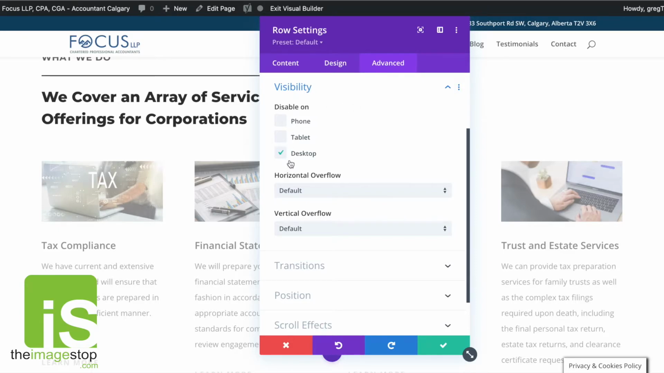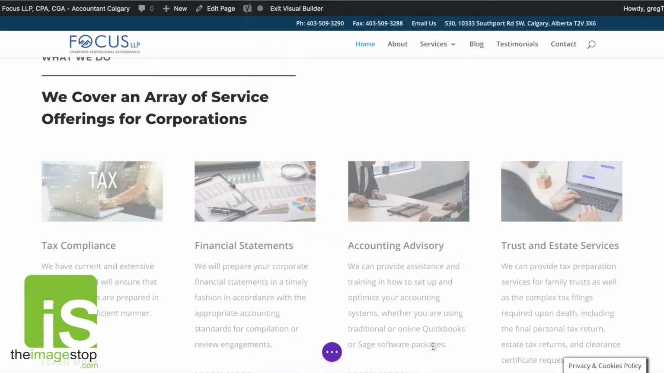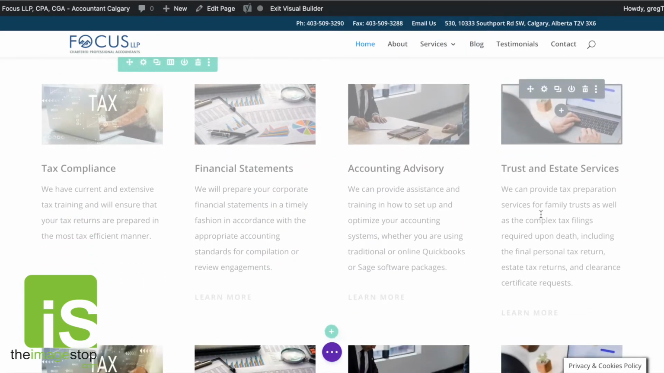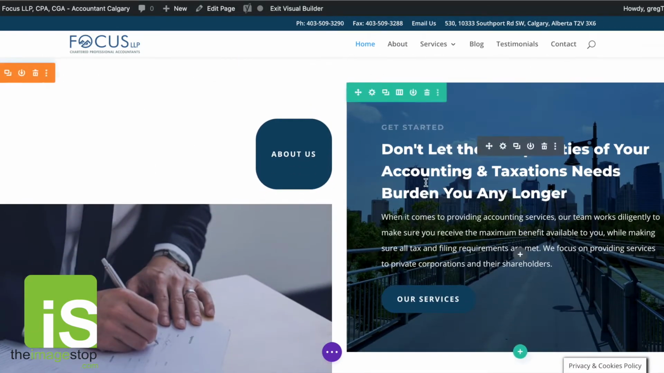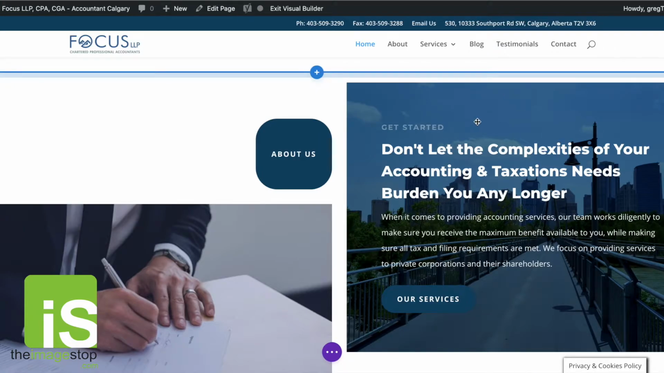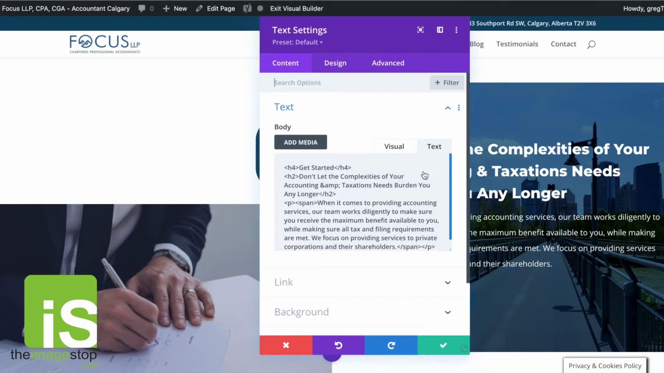So in this case, this one's turned off for desktop, so it won't show up, but it'll show up gray when you're editing, just for awareness. All right, so that brings me to how to do some of your editing itself. Notice in this one here, down on the right-hand side, we have, "Don't let complexities of your accounting and taxations hold it." That should be just taxation. So what we're going to do is click that gear and open it up.